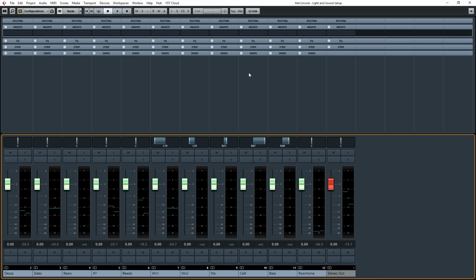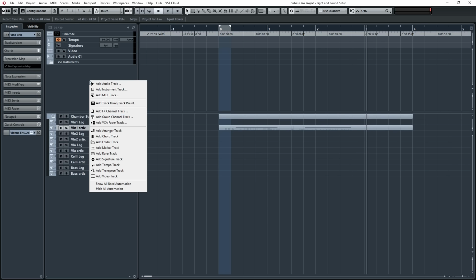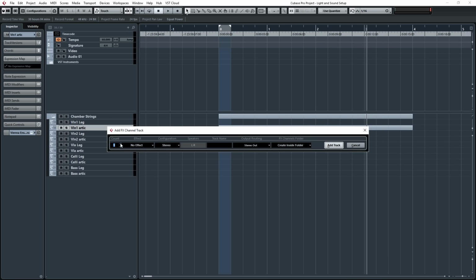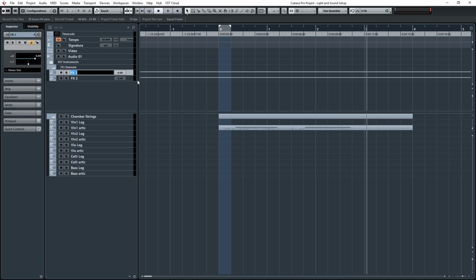So with that in mind, let's add an effects track. In fact, let's add two effects tracks, and we'll leave it blank for now. They're all stereo, good. And I like to keep these up here as well, just so they're hidden. And we'll call this verb 1 and verb 2.